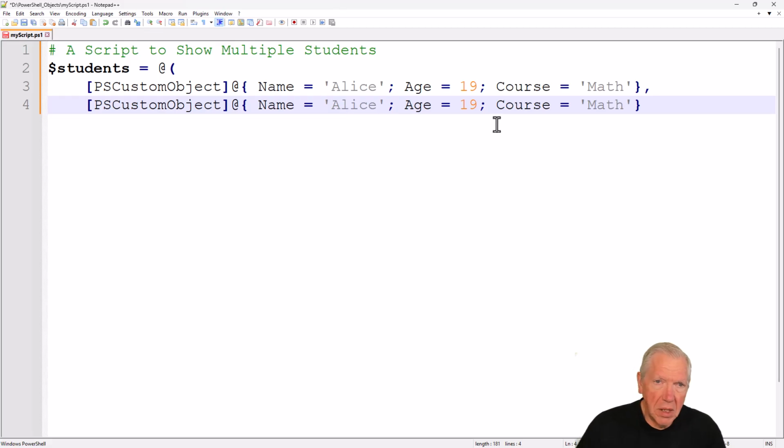Makes it much easier, and now I can change the name and stuff. So let's put in another name. So here I've got the name Bob, and Bob is 20, and Bob is studying history, like this. Okay, so we've got that.